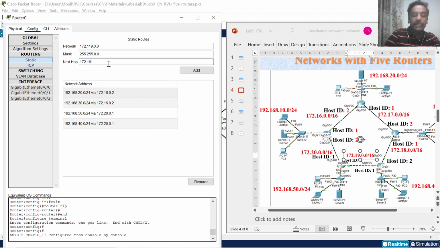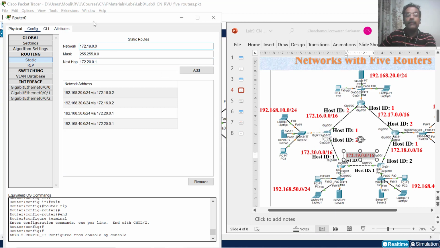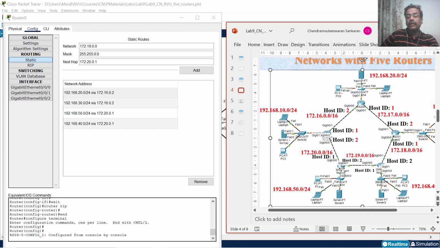The address is 172.20.0.1. Okay, it is not 160, sorry, it should be 16. Now I think it is clear. If I want to reach this network 170.19.0.0, this is the subnet mask because it is a /16, and I need to send it to this interface. Then this router is directly on this network, so it will be able to reach it. So I need to send it to 20.0.1.